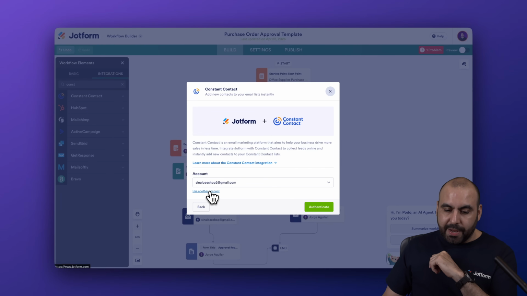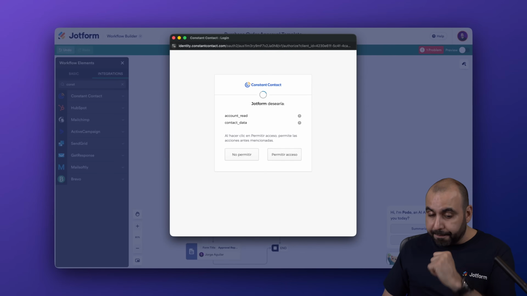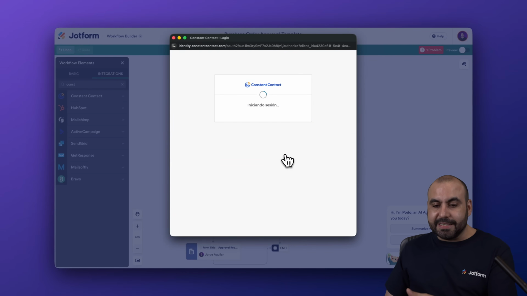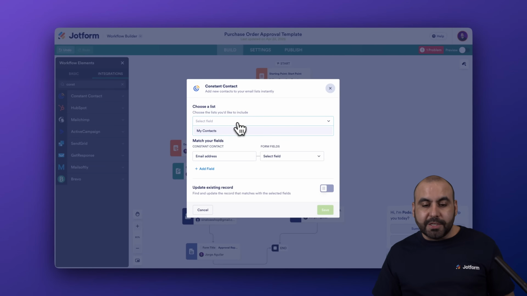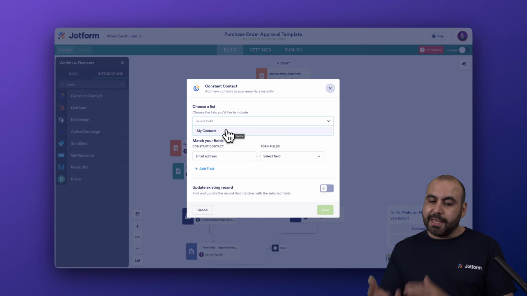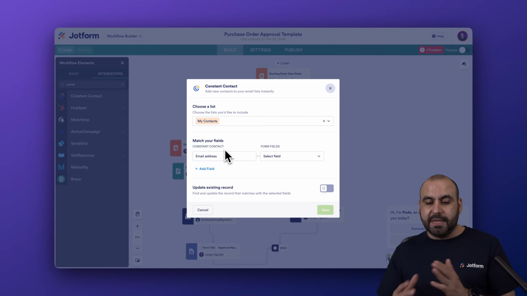Let's go ahead and integrate. In this case, I've already integrated previously, but I'm going to integrate again. So let's go ahead and give it permission to access Constant Contact details with Jotform. Okay, and here we go. So let's go ahead and choose a list from our Constant Contact account. In this case, my contacts. Here we go. And what details do we want to send over?